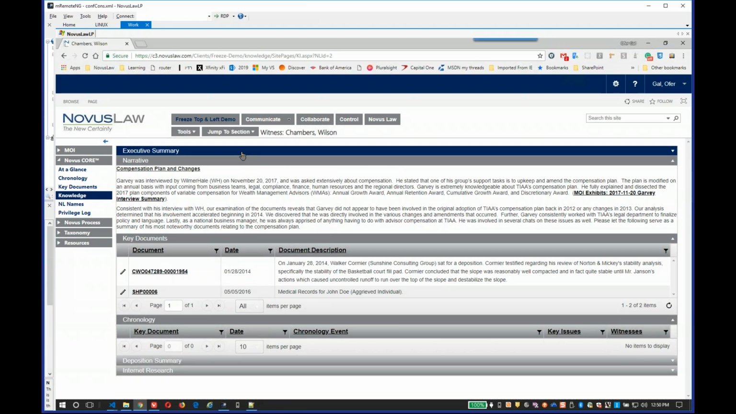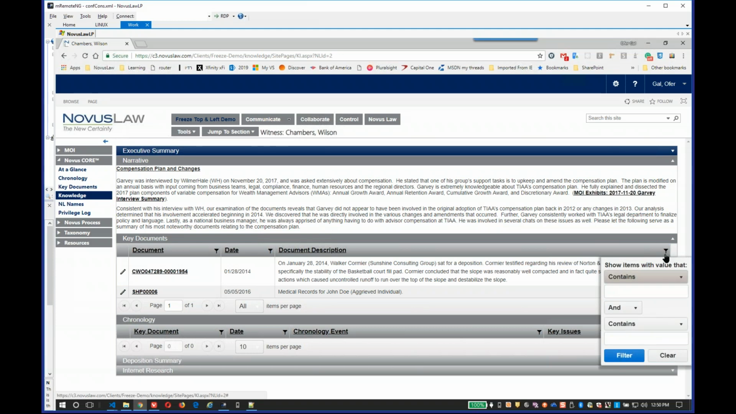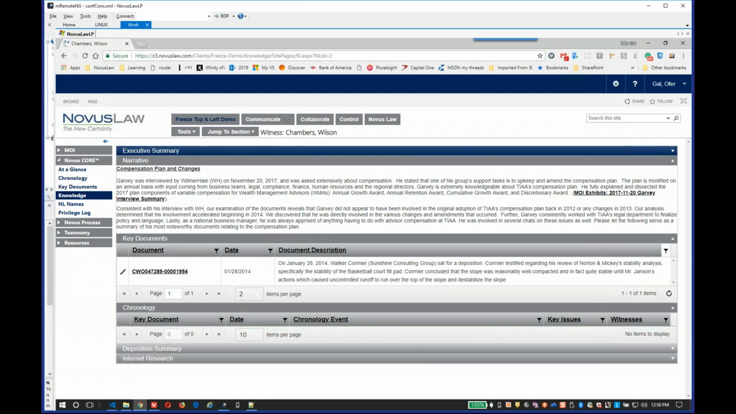Ah, okay. And this is the famous Kendo grid that you can do lots of things with. One of the things, for instance, is to find something that contains the word Walker. And it will give me just Walker.